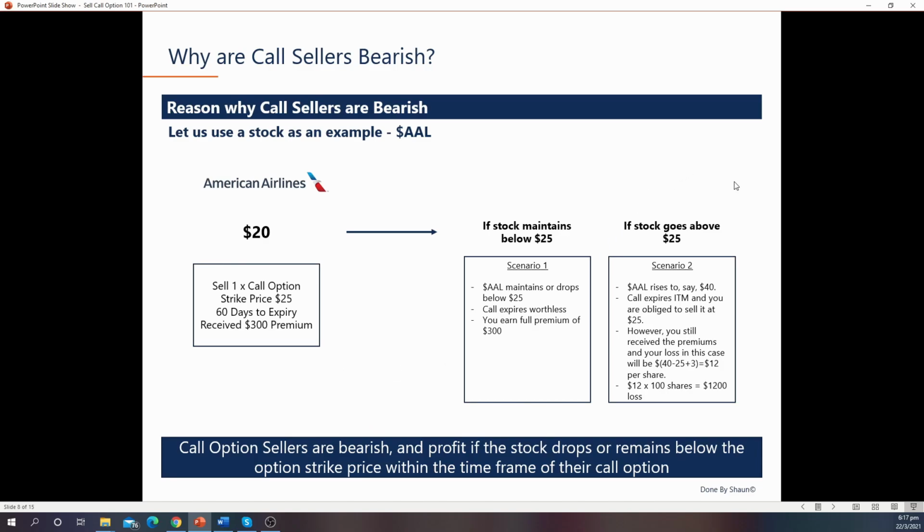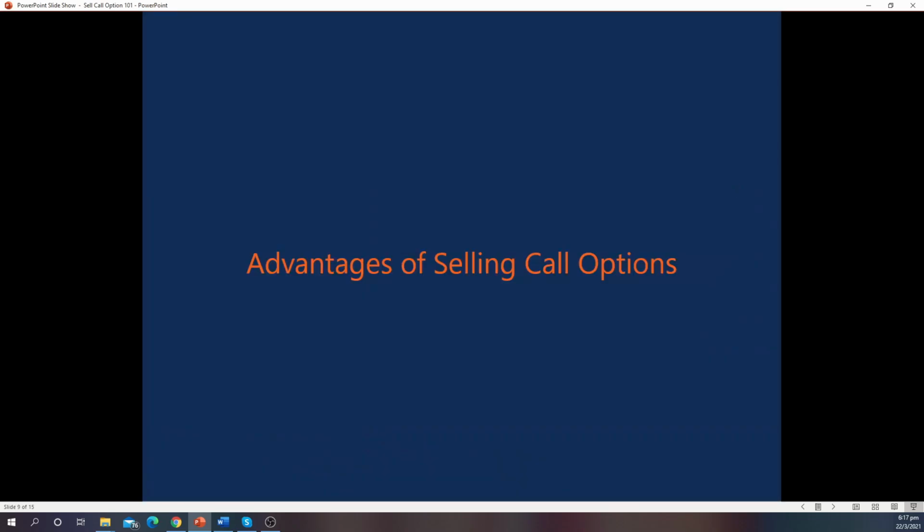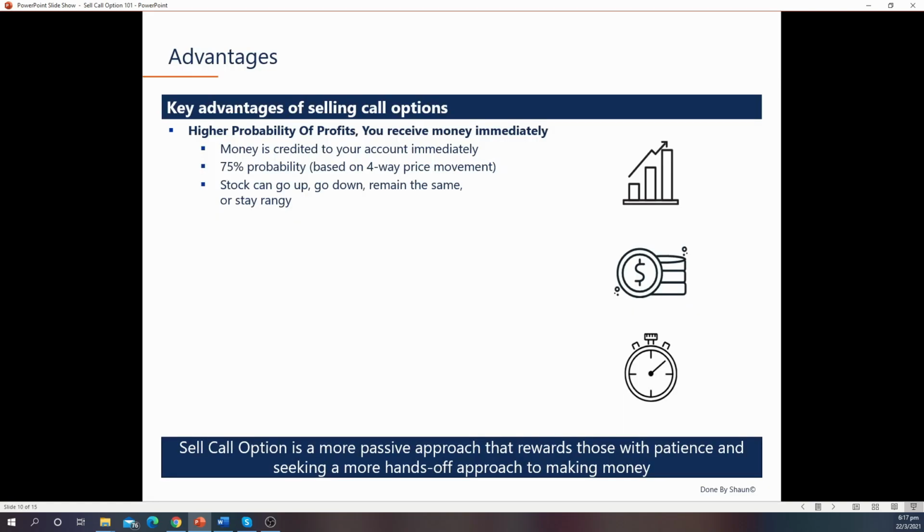Right? So very good. Let us move on to the next section. We will discuss the advantages and disadvantages. So first, the advantages. As an option seller, as usual, the money is credited to your account the moment the trade is executed. And from a mathematical perspective, you have a 75% probability of making money, similar to selling a put option.